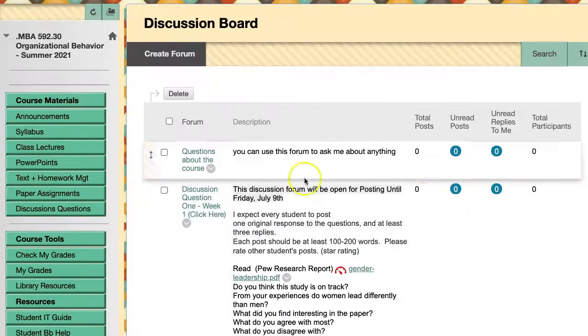Okay. So that is the overview of MBA592. I think you'll find the class pretty easy to complete, and it's well organized. I think you'll have an easy time following what's required of you each week.